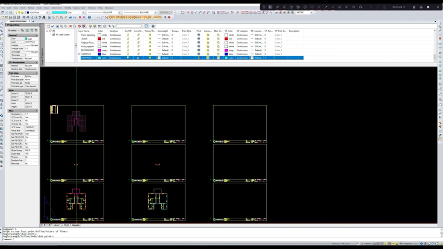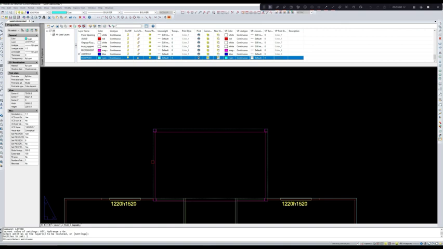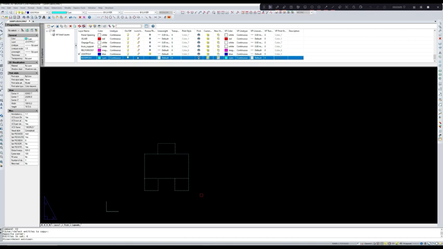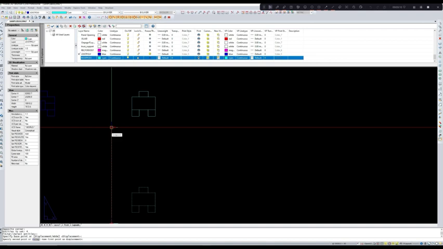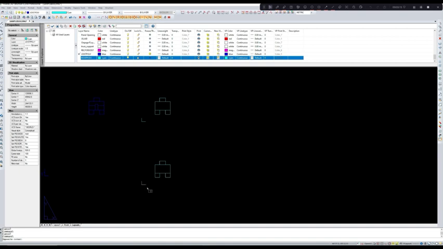So LAYISO, the command. Select the line, copy, CO, copy, enter, select the base point and paste it to the destination point. So this will not be required anymore, this will also not be required anymore, and this also is not required anymore. So now LAYON ISO.